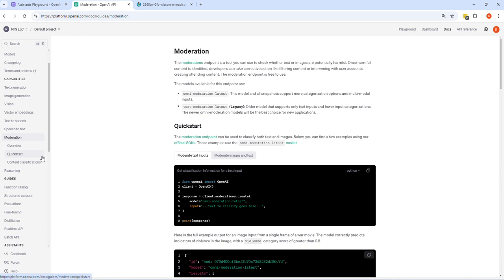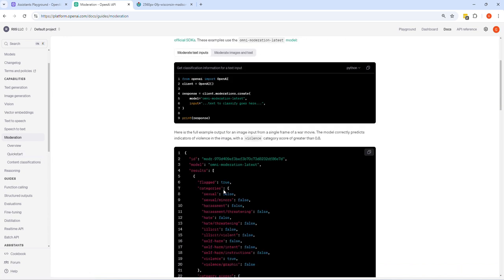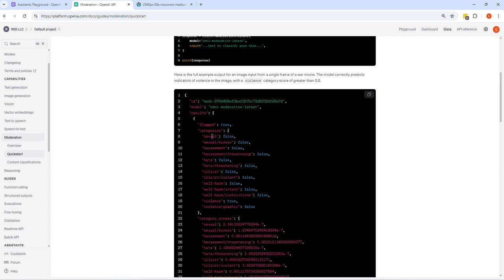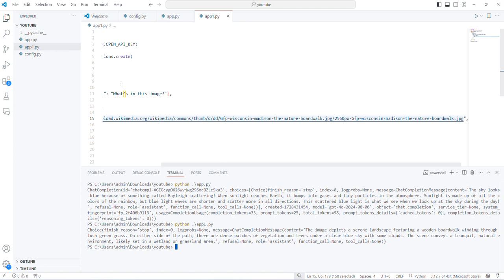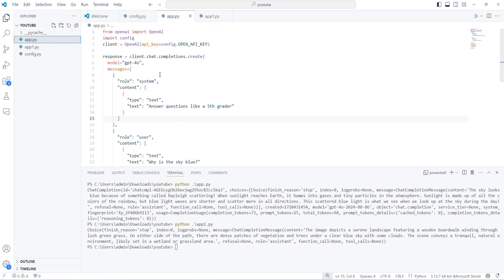Moderation is for lots of different things. You can see all the different categories: if it's sexual, if it's hate speech, if it's self-harm, if it's violence, the moderation API will do that. And we can call it similarly to what we had before. So if you look at our calls, you'll see there's a theme going on.